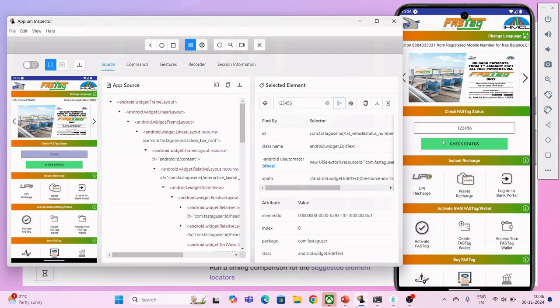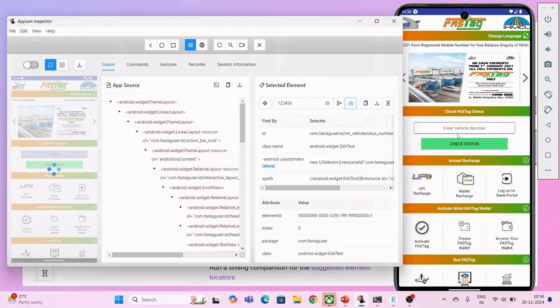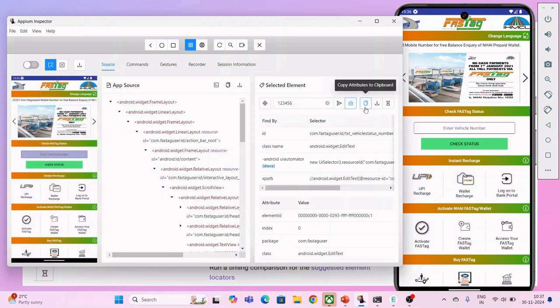Now I want to clear the entered text, right? Just click on this clear button. It will clear the entered text in the edit box. This is the use of send keys and clear here.